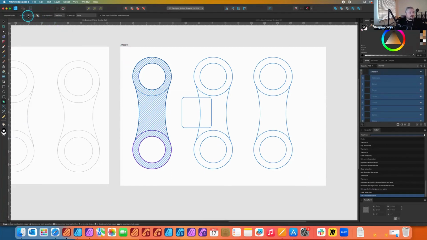So we do that by coming up to the context toolbar up here. And once we've made our selection, we're just going to click plus. And it's going to join that shape seamlessly together for us, creating a nice smooth path. So again, we can repeat that process over here. So we can join together this section.